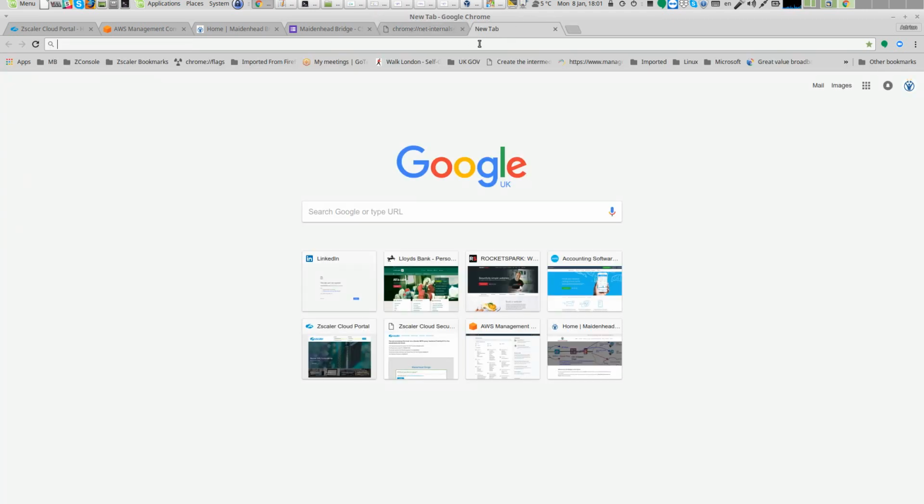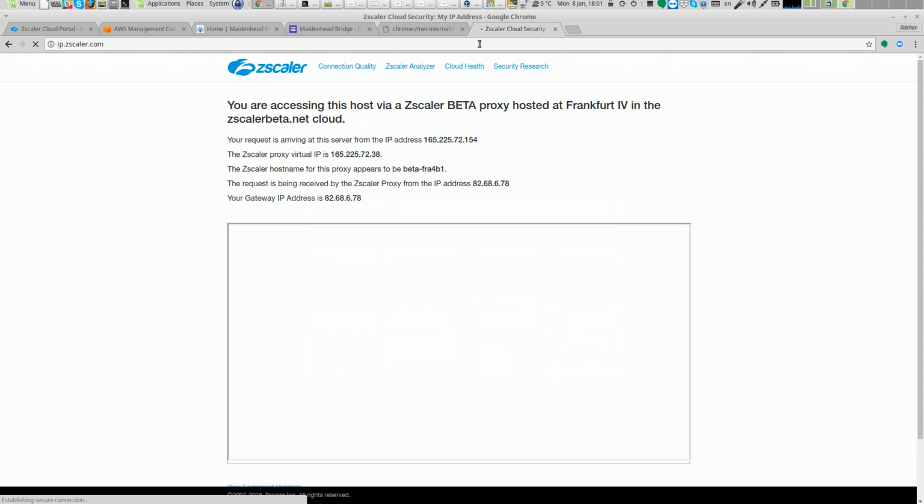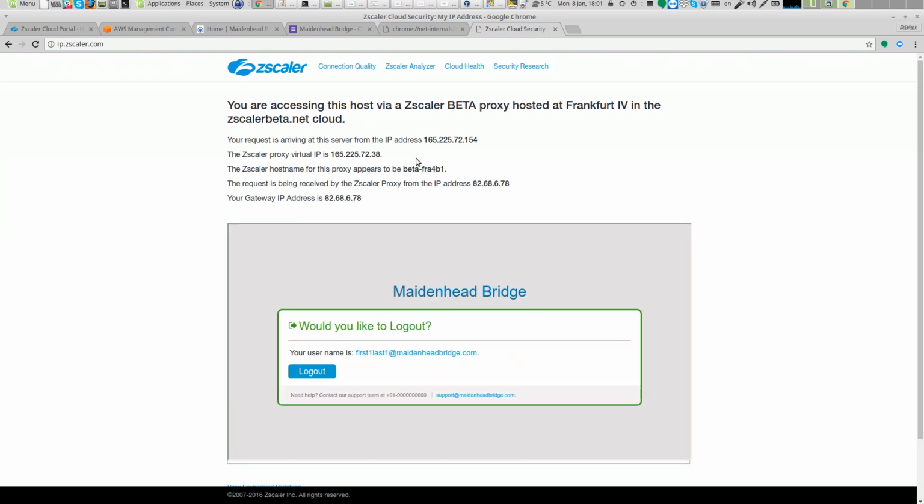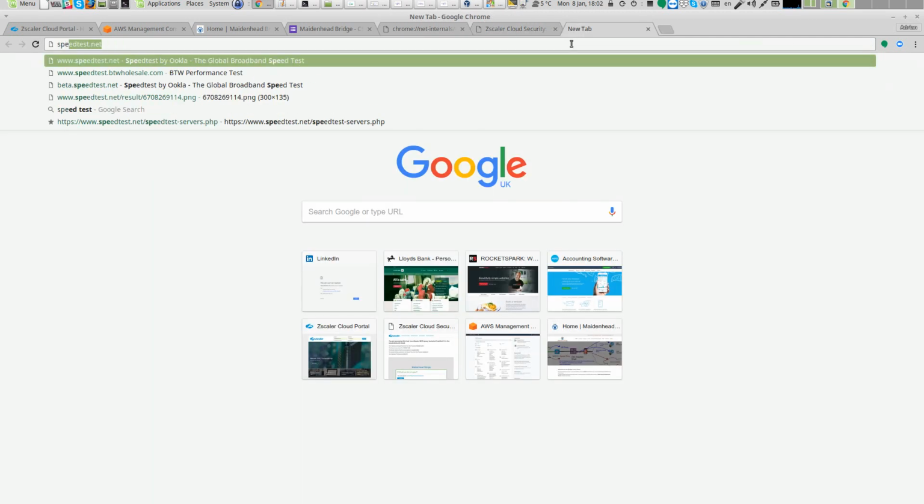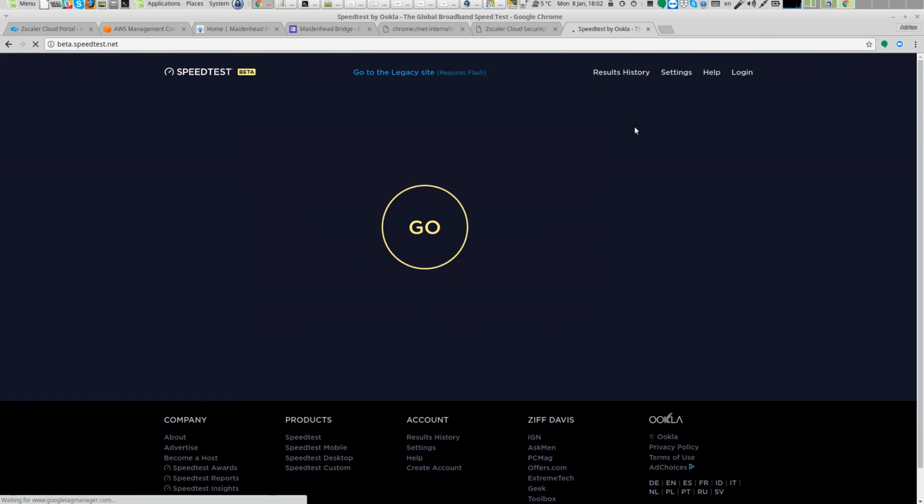Well, perfect. Now I am connected to Zscaler using the Frankfurt node. Easy. Easy. No etiquette to support. Nothing to configure. Just import the OVA file and you are connected. This is the easiest way to connect to Zscaler, and we offer more. Let's do now a speed test.